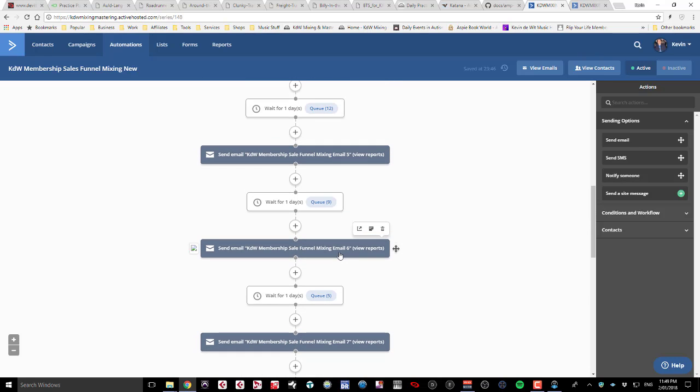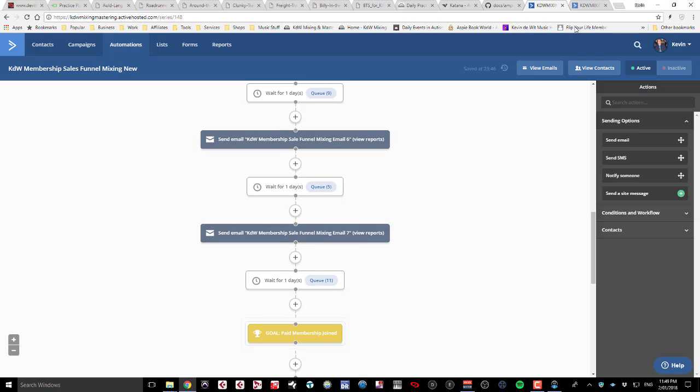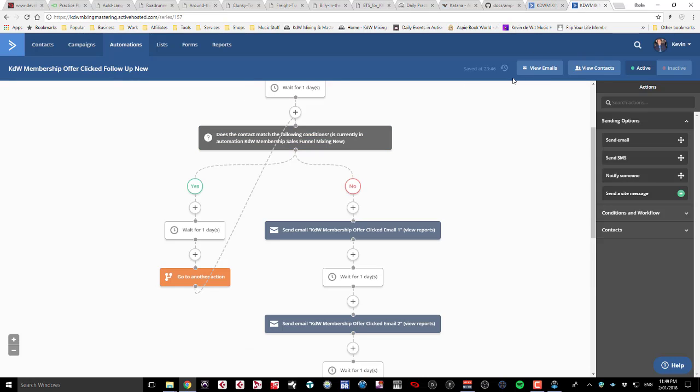So if they've clicked on the link, they get added to this other funnel, but they could still be in this one. So to prevent sending them email upon email at the same time, I'm basically doing a check here that says, are they still in the previous funnel? And if they are, which is a yes statement, I wait a day.